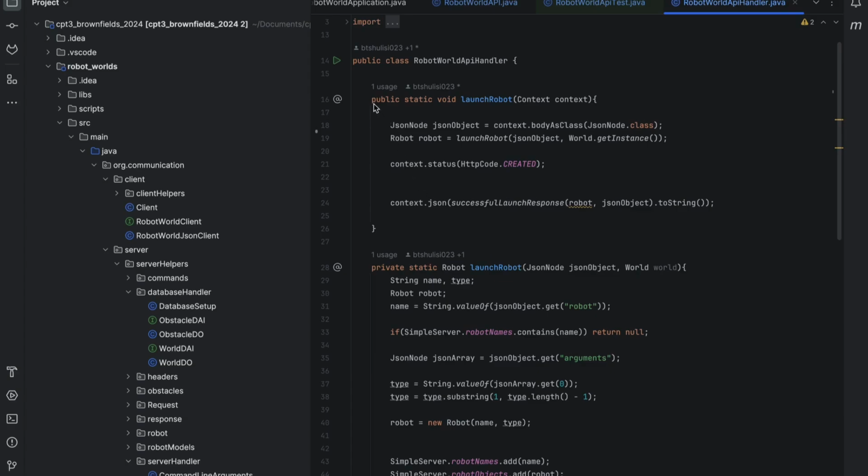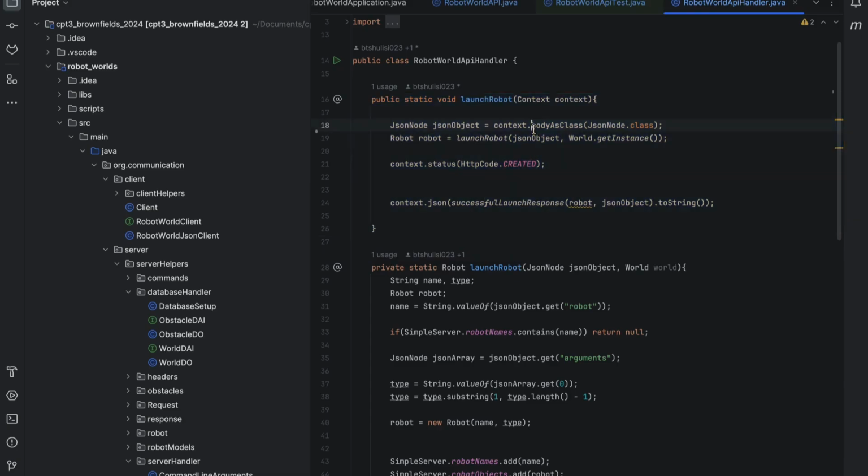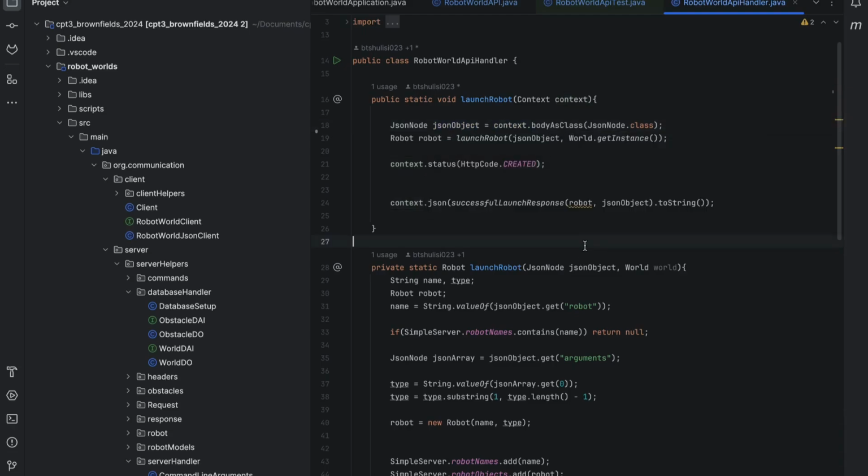In the robot world API handler, this endpoint processes requests to launch a new robot. The request body is passed into a JSON node object. The launch robot method is then called to create and add a new robot to the world. After successfully adding the robot, it responds with a 201 created status and a JSON object detailing the successful launch.